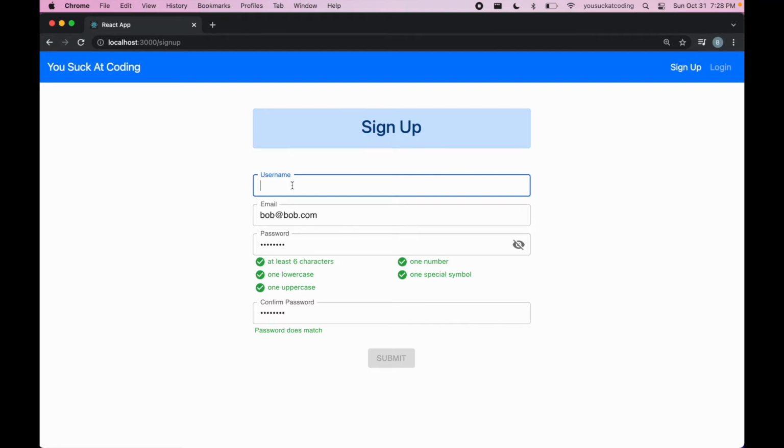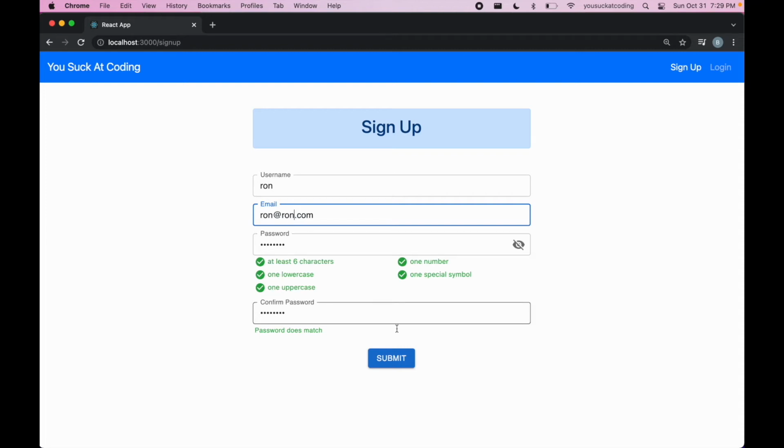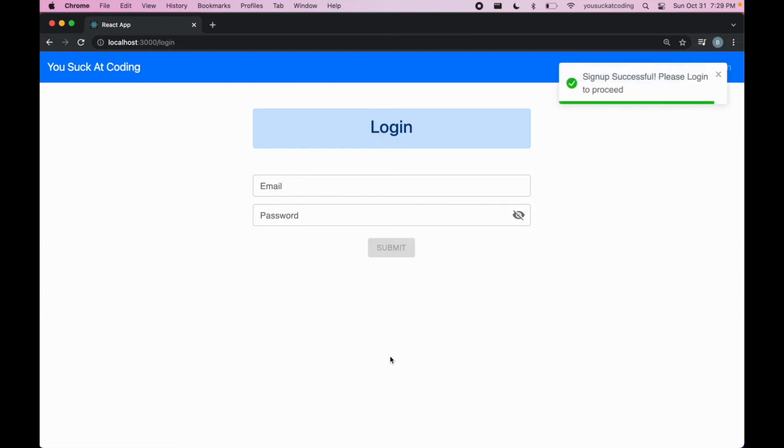Okay, so let's go with Ron. Ron@ron.com. Let the password and confirm password be the same, query 1 exclamation. So submit. It says sign up successful. Please log in to proceed, which is the message that we've got from the backend, and with the history.replace, we are redirected to the login page. Awesome. So sign up now works.